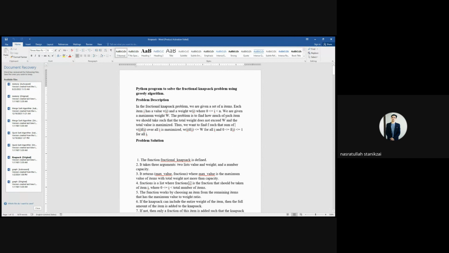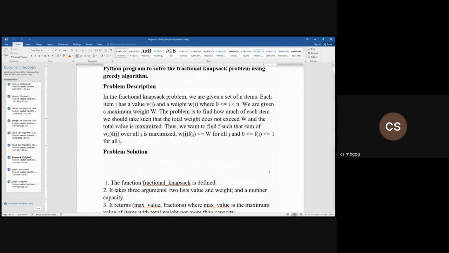Sorry, sir. Please zoom the Word page, we can't see it. Okay. Now it is visible. Yes, thank you.